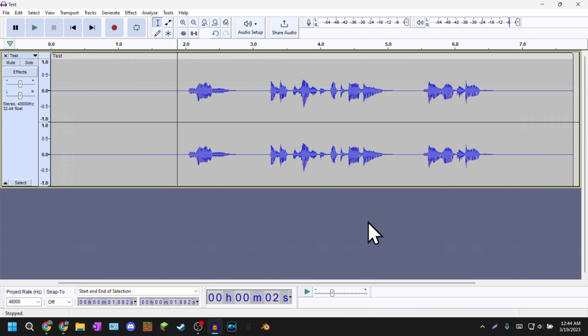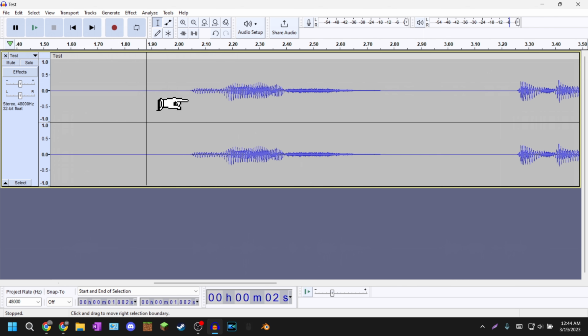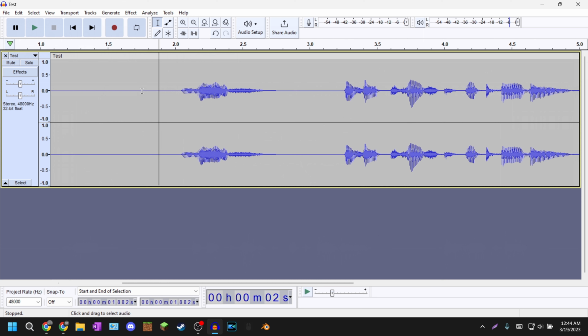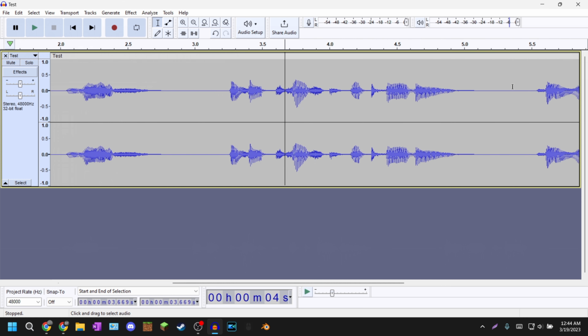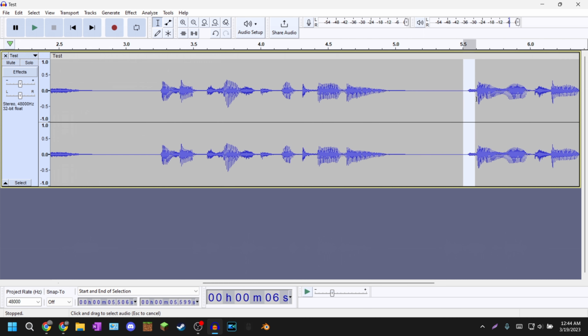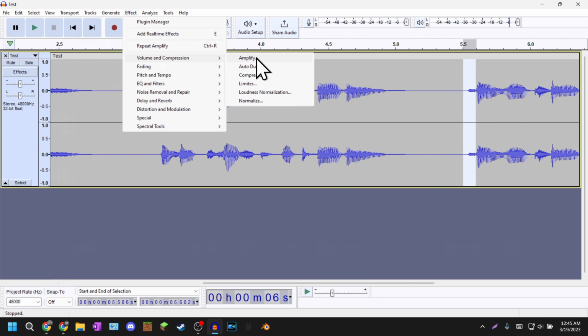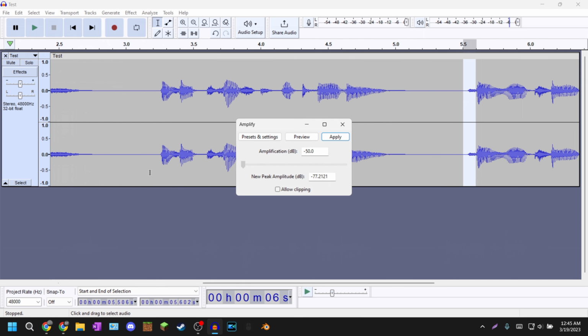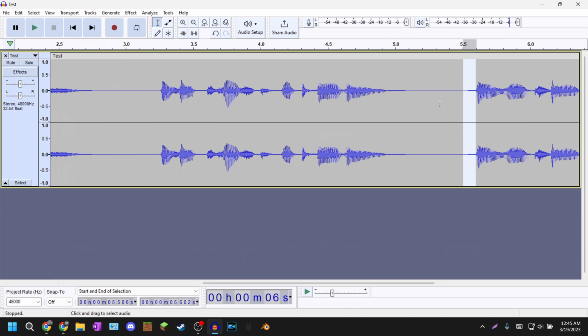You hear how freaking clean that sounds? That's awesome, dude. But yeah, in case there are any errors with my audio, this is what I like to do. I would zoom in and then see if there's any weird sound waves or whatever. Like for example, this little part right here. I like to go to Effect, Volume and Compression, Amplify, turn this all the way down and apply.